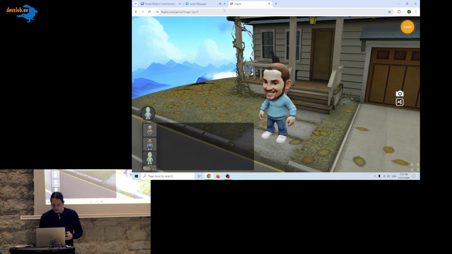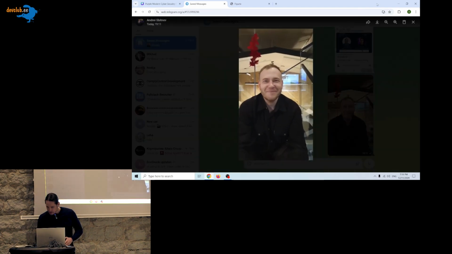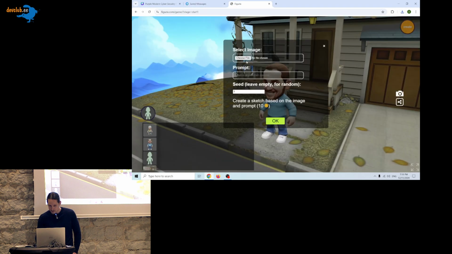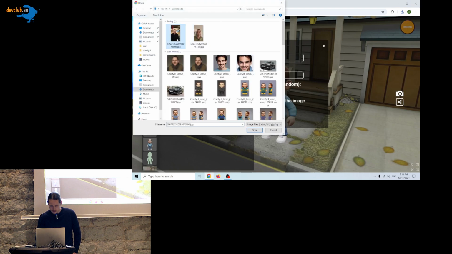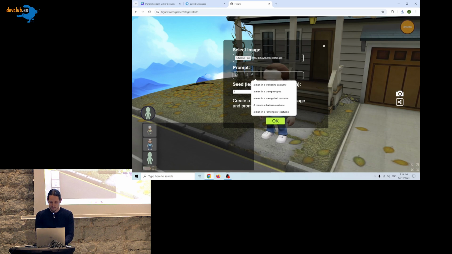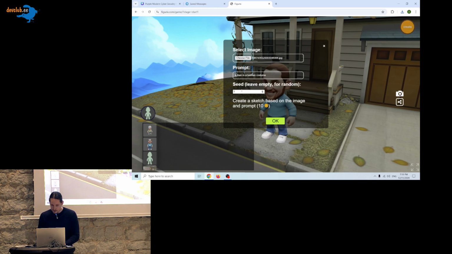Now just press create, choose a file. Who do you want to be? I don't know what that is, but let's type it in. Actually, if it doesn't understand, then it's going to be just a random something. Make him Batman. Batman, okay. Batman costume. We'll leave the seed empty, so it generates a random one.